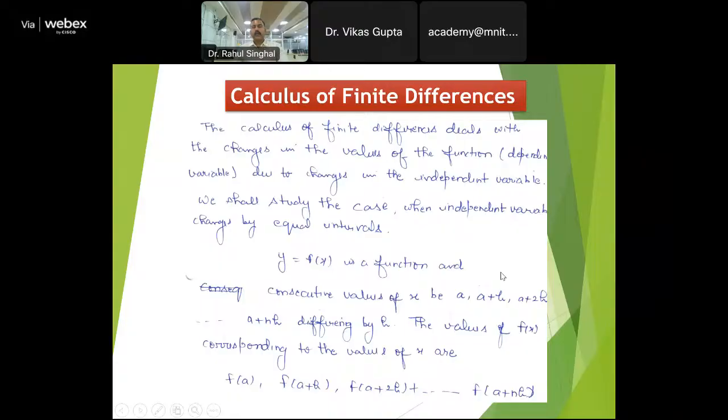So I'll be telling you about the calculus of finite differences. Okay. The calculus of finite differences deals with the change in the values of a function, which has a dependent variable, due to the change in the independent variable. Like we shall study the case where the independent variable changes by equal intervals. Okay. So let's say y is equal to fx is a function and the consecutive values of x are a plus h, a plus 2h, a plus nh. All are differing by the same interval h. So the value of fx corresponding to the function.